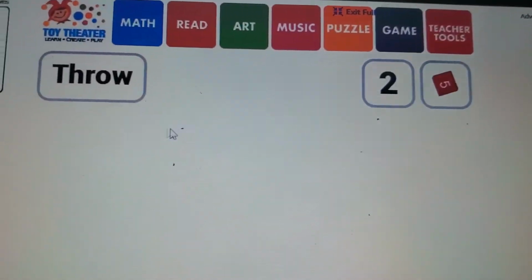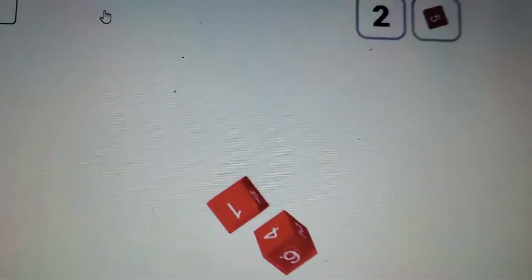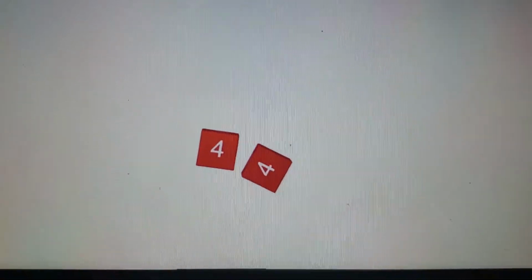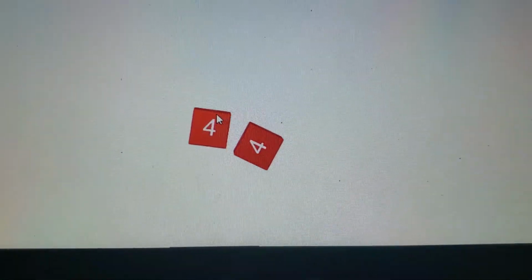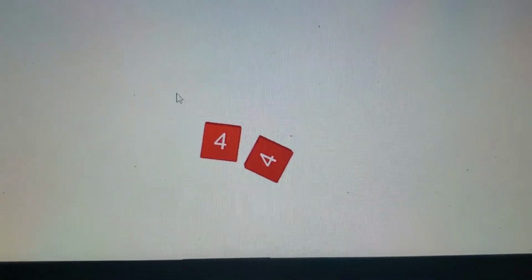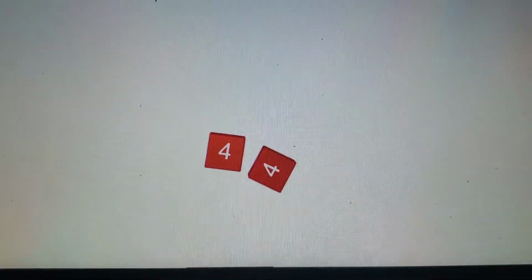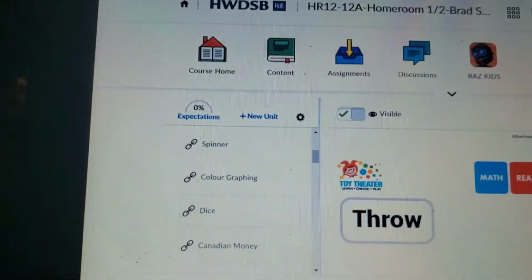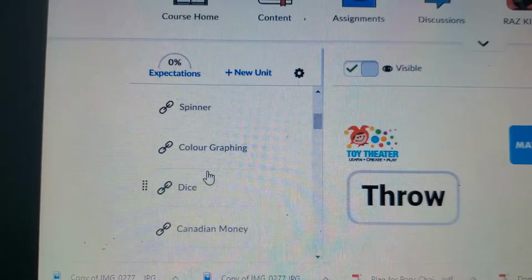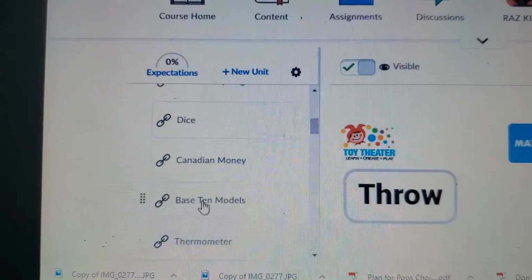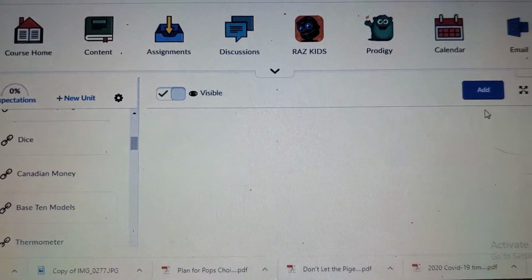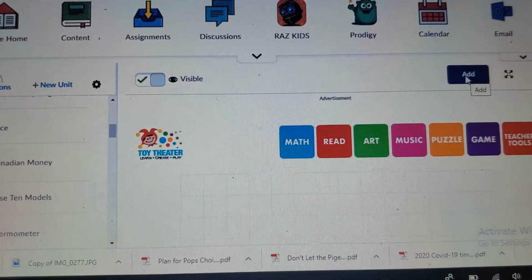Okay, so now when I throw it, right, I get my 2 numbers. So here I rolled doubles. I got 2 4s. So I'm going to put a 4 in the tens column and a 4 in the ones column. Now to represent it with base tens, in our interactive math manipulatives again, underneath dice, we have our base 10 models. Okay, and this can help you as well to build that model.